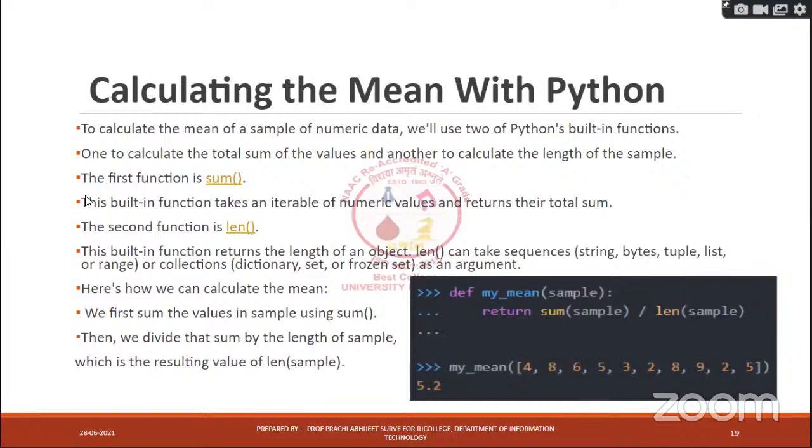Here we are creating a function to calculate the mean with Python. You are aware of these terms, finding a mean value, yes or no? Yes, ma'am. Everyone is quite comfortable with mean, mode, median terms, so I need not repeat what it is.